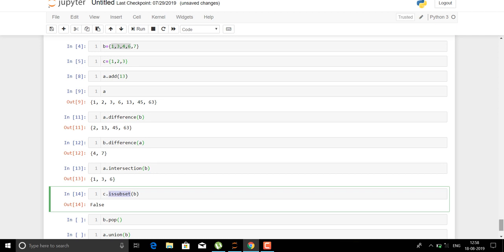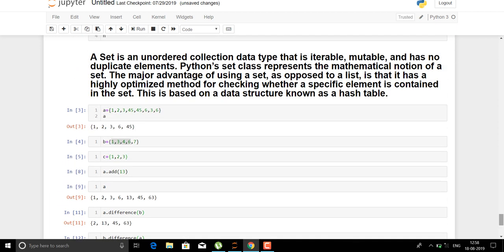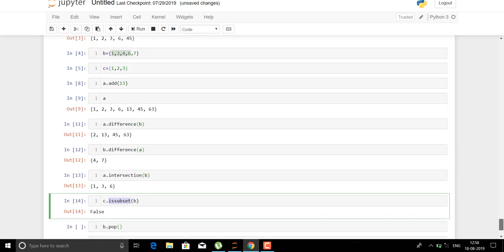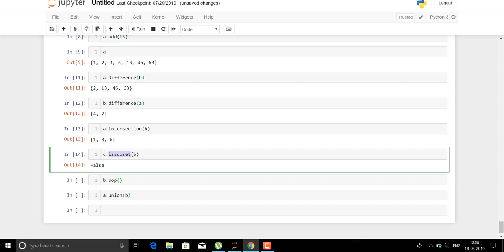Why? Look at C and B. C contains 1 2 3 and B contains 1 3 4, so B doesn't contain the element 2, and I wrote that C is a subset of B. It means whatever elements are in C, those same elements must be in B. If yes, it prints true; if no, it prints false. So here it prints false because 2 is not in B. And instead of B, if I write A, it will be true.